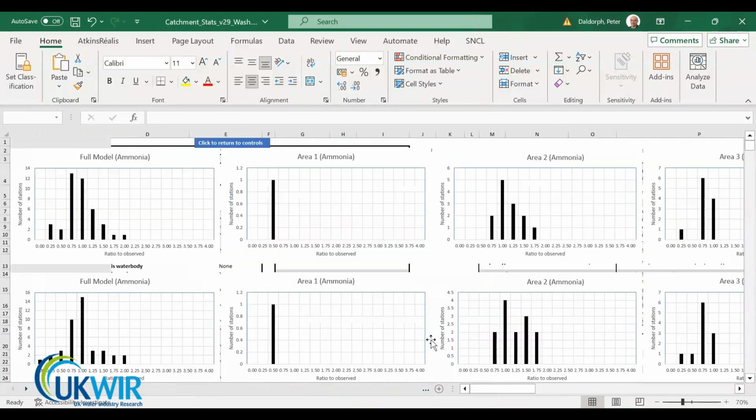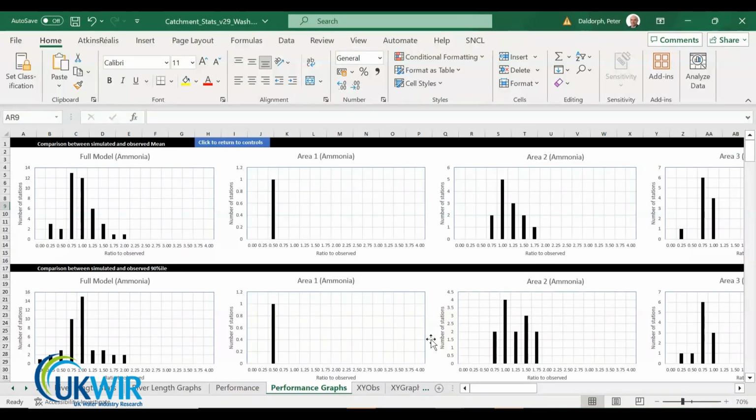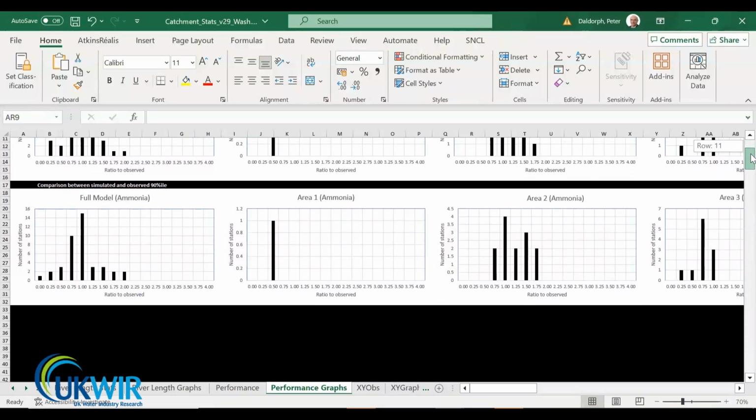When we click on View Performance, we see a comparison between the observed data as a ratio and the simulated output. This provides information on the performance of the model, how well the fit is with the observed data for the entire model and 4 model areas. We see statistics for the mean concentration and the percentile concentration.